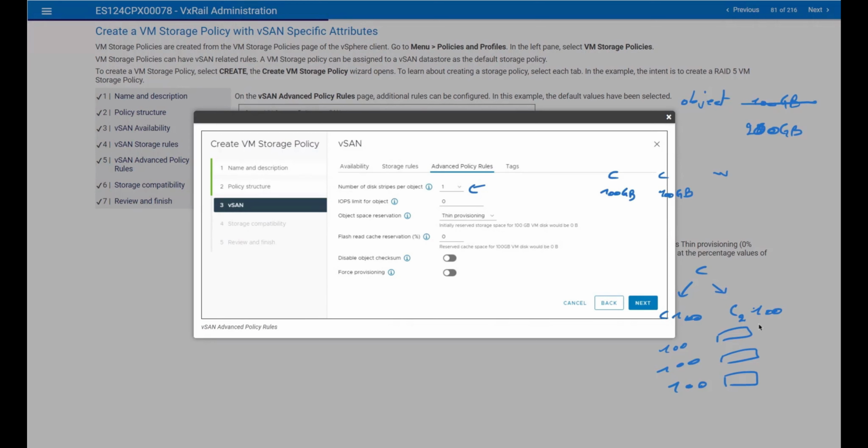Okay? This is less likely to happen in modern environments because capacity drives are generally bigger than the size of the objects themselves. So I just used this to explain what striping is. It's basically splitting the component into multiple stripes. This can act on performance in some situations. Let me give you an example.